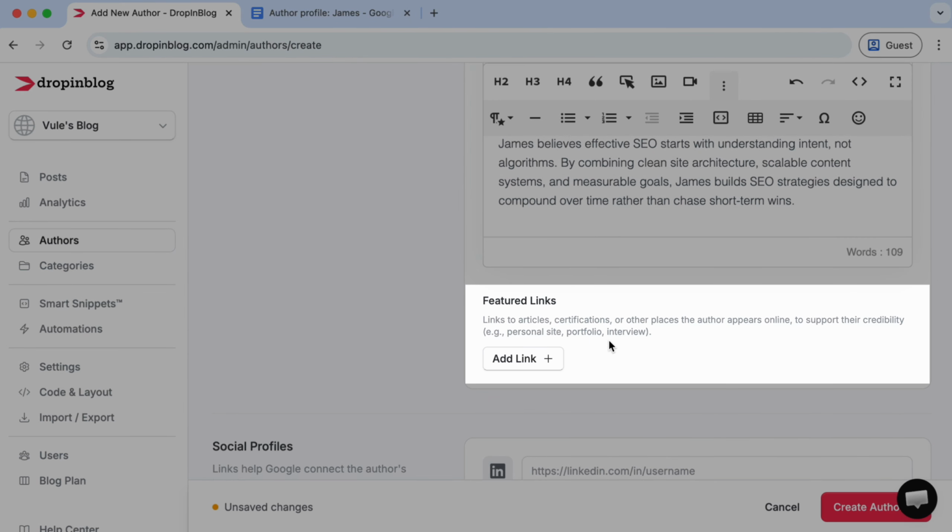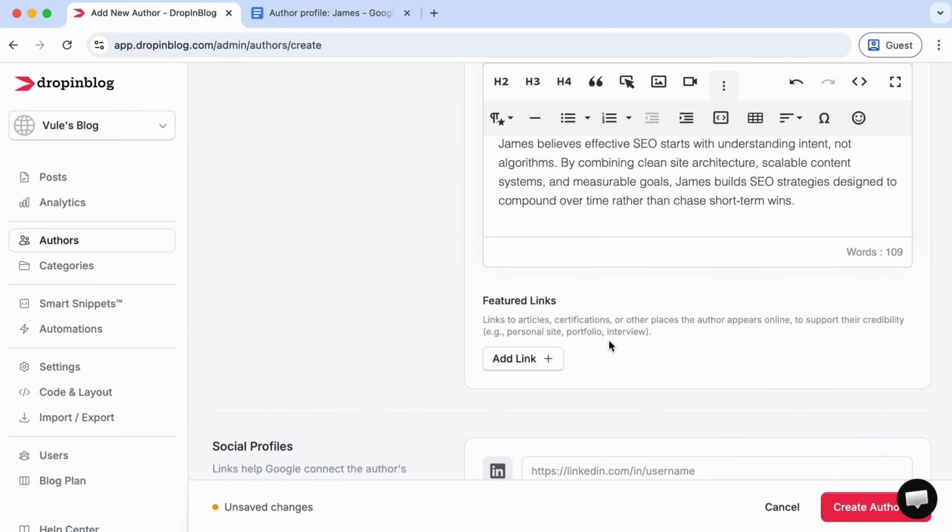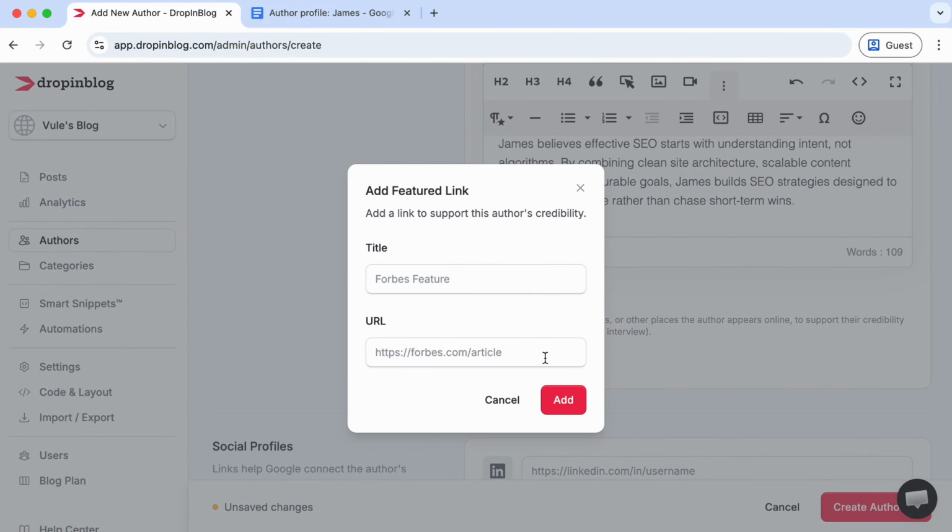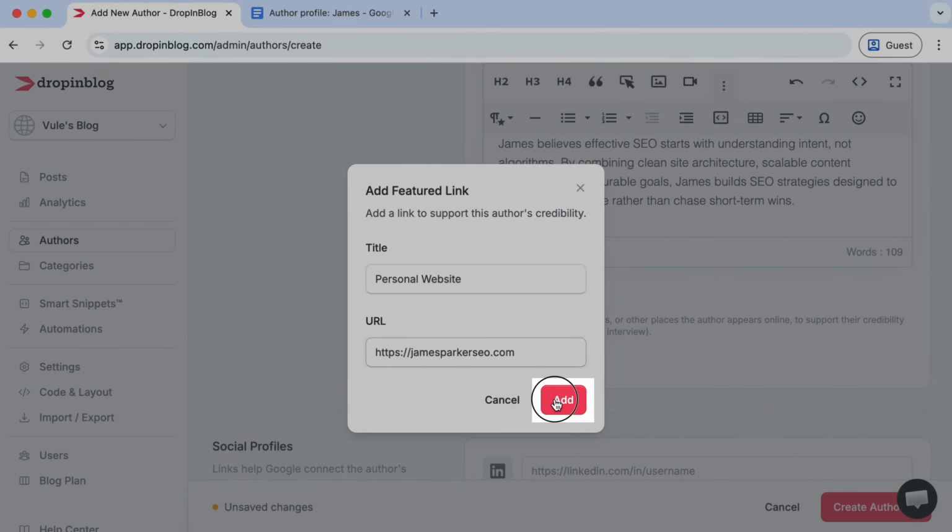Here you can add your author's personal website, their blog. Generally, you can link the content your author has published online or the sites that they have published content on. Go ahead and click on the Add Link button here. And in this window, add a title. We'll type in personal website. Then we'll add the link and click on the Add button here.